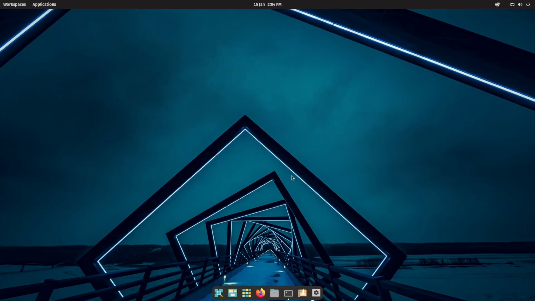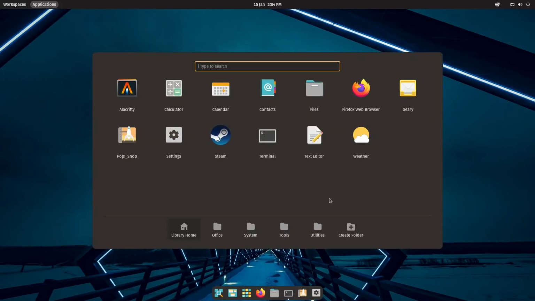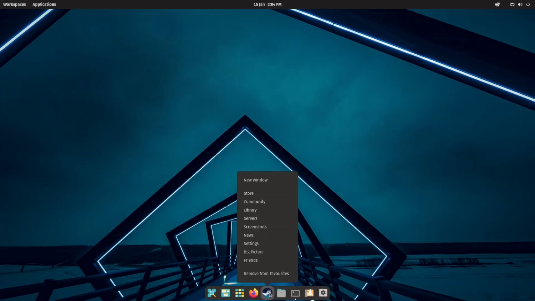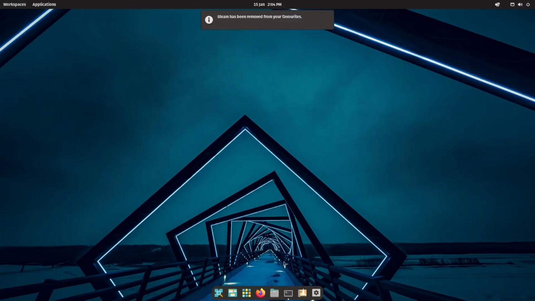So the settings menu, all good. Just wanted to try something. I have this panel at the bottom. I presume I can just drag apps to it if I want. And yes, it would seem that I can. So I've just dragged Steam to it. And if I want to remove it from favorites or put it into another particular place, I just get rid of it. Steam has been removed from my favorites.